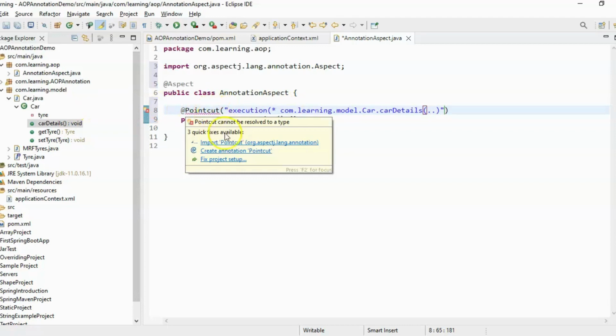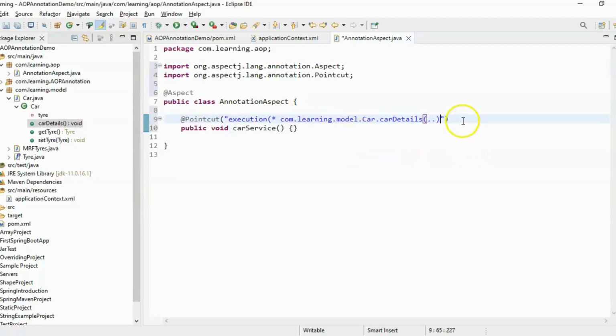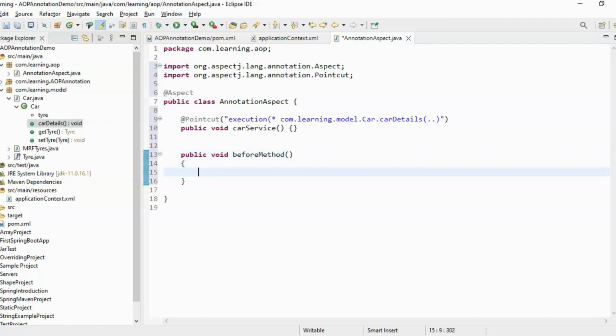Also we need to import the point cut annotation, so we'll import it here. So this is our car service. Then what we do here is we will create our before method. So I'll say public void before method, and inside this method I'll keep it simple and just write a sysout statement here, and I'll say this is an explicit approach. Because that is what we are doing, right? We are using it as an explicit approach.